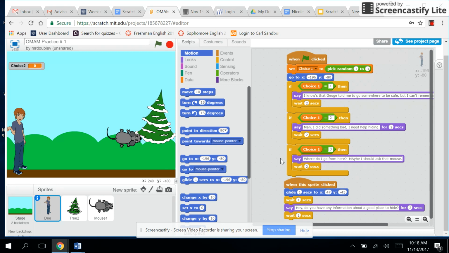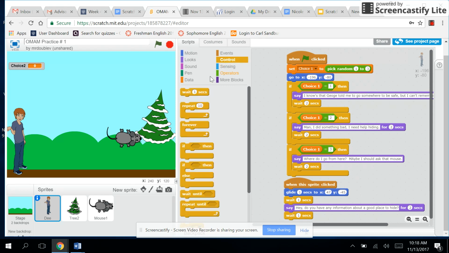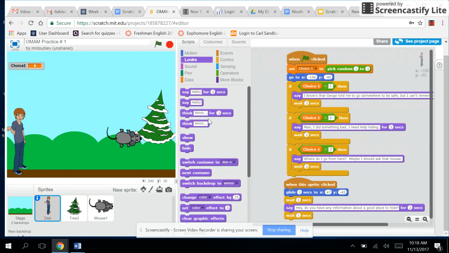I want him to wait a second, so I had to grab that. So I'll stop and talk to the mouse. Then I wanted him to say something. So again, I went back to say hello and change it to, hey, you have any information about a good place to hide? And then I want him to wait 1 second, okay, while he talks. So let's look and see when I hit the flag.